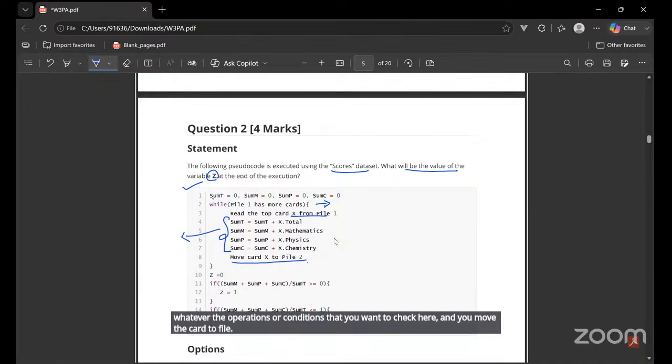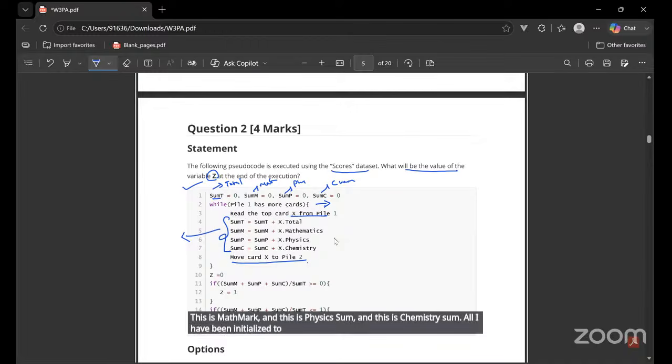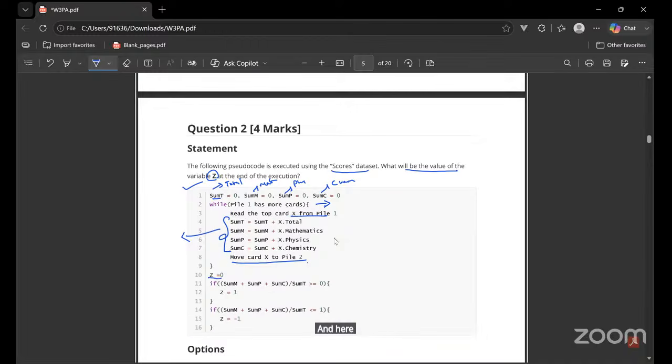And these are the variables that are initialized. Sum t corresponds to total mark. This is math mark, this is physics sum, and this is chemistry sum. All have been initialized to 0. And here there is something called z is equal to 0. Based on this condition, we'll be assigning the value of z as 1 or minus 1. Can someone say what we are doing here?